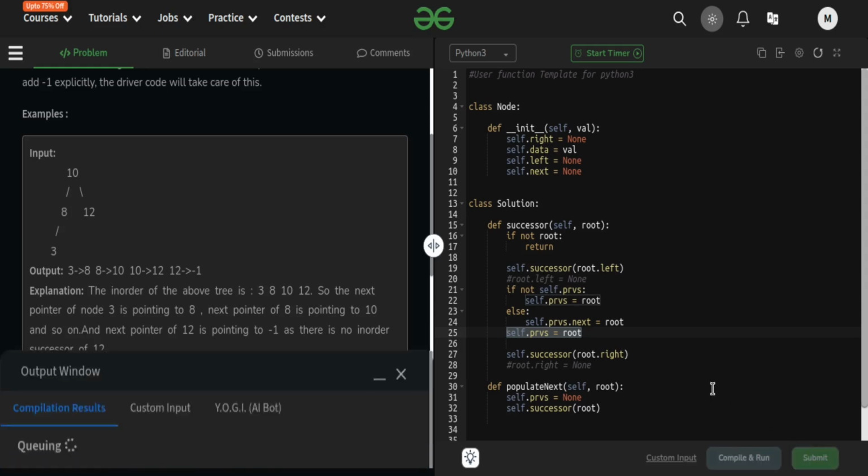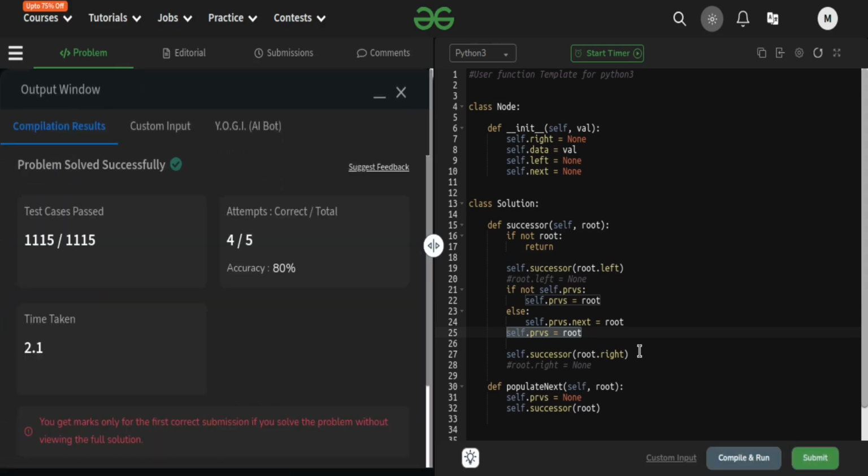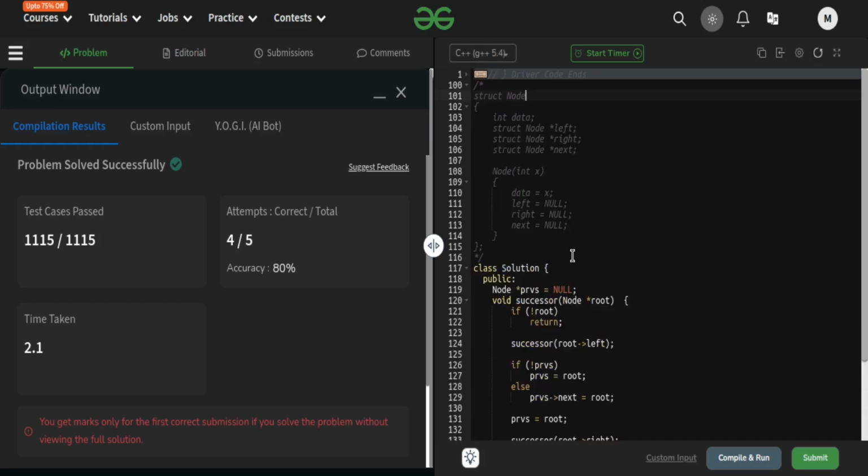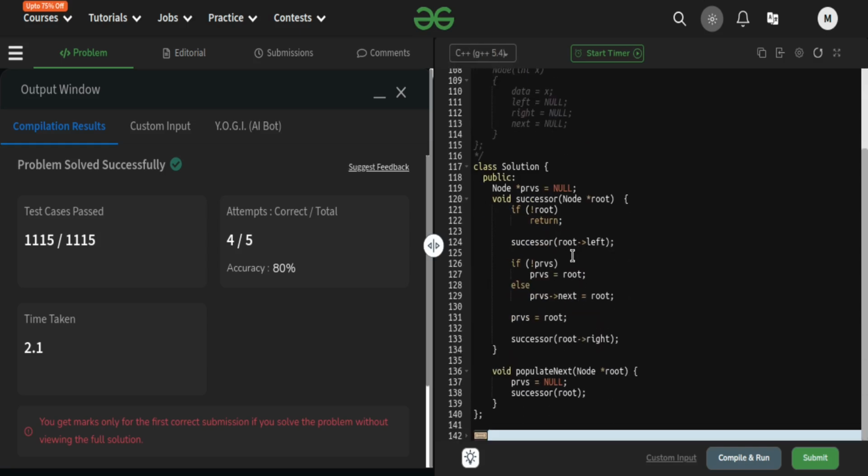Now let us submit our solution. So our Python solution got accepted. Now let us look at the C++ implementation. So the C++ implementation is also the same.